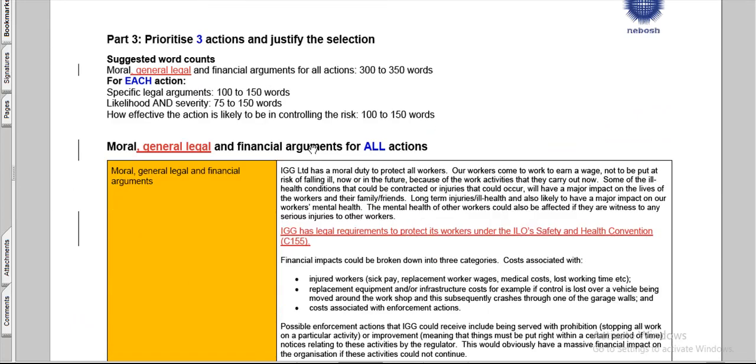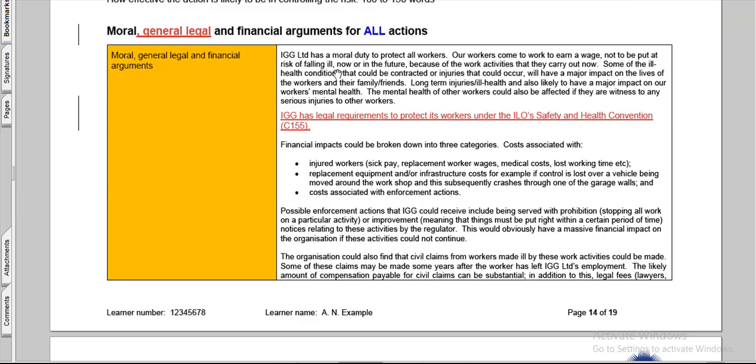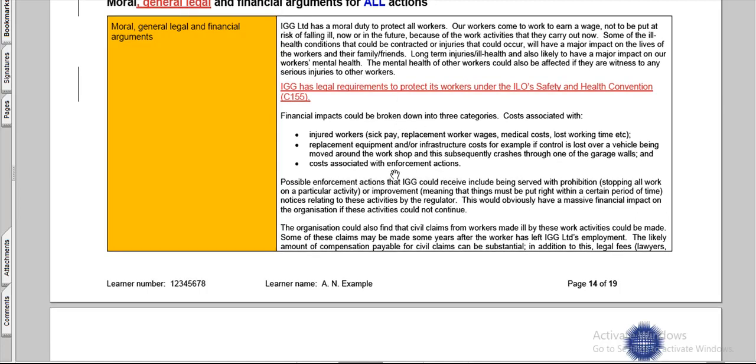In the next section, we have to prioritize 3 actions and justify their selection. Here, first we have to detail the moral, the legal, and the financial arguments. These details we can get from IG1, element 1. It's the moral obligation, the legal obligations, and the financial arguments for the management or for the organization in order to manage health and safety. So we will discuss it here.